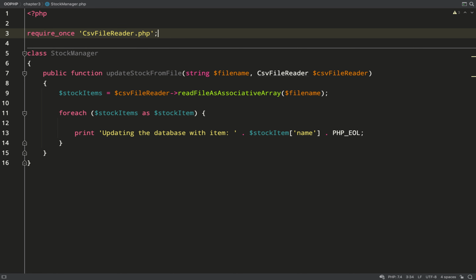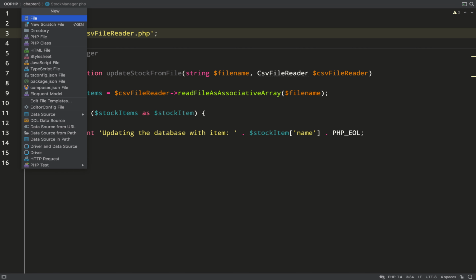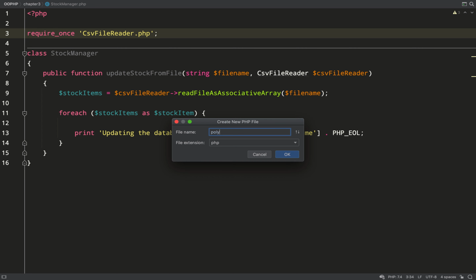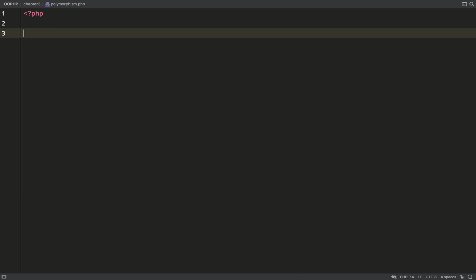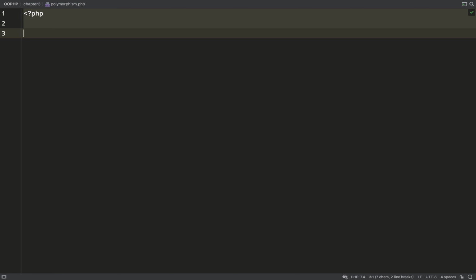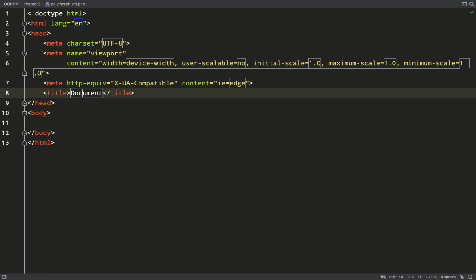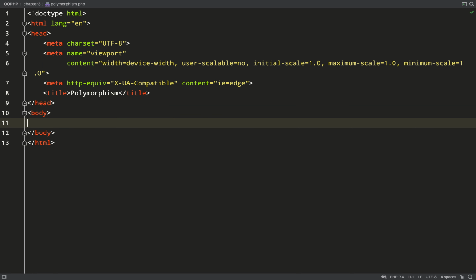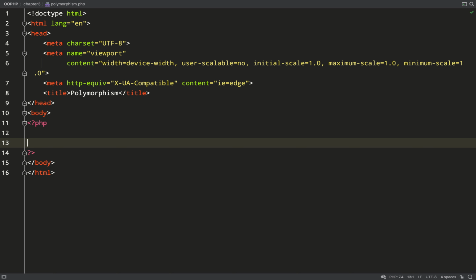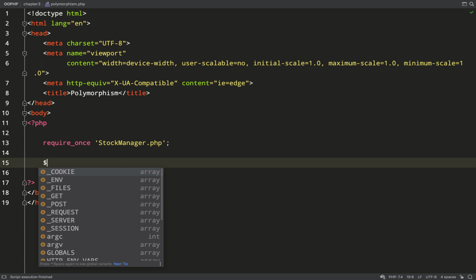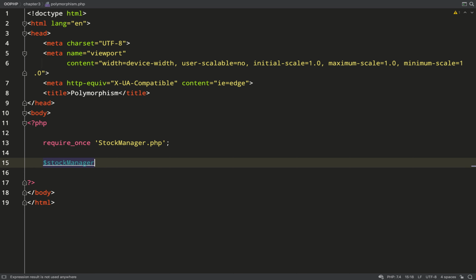Once I've done that I'm going to need a file where I can go and play around with this stuff and print stuff out to the browser. So in the chapter 3 folder, as usual, I'm going to create a file called polymorphism.php, add some HTML. I'll rename the file title to polymorphism, opening and closing PHP tags. And so what do I need to do here? I'll require once the stock manager file, and then I'll create a new stock manager with stock manager equals new stock manager.